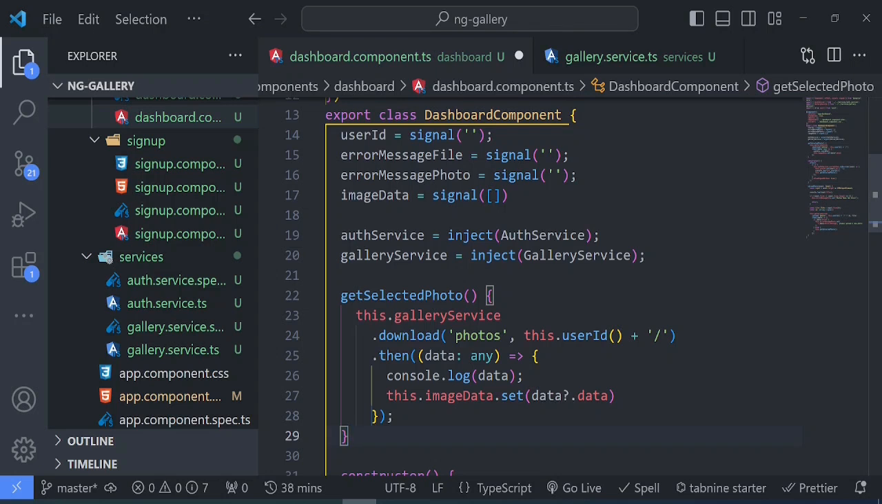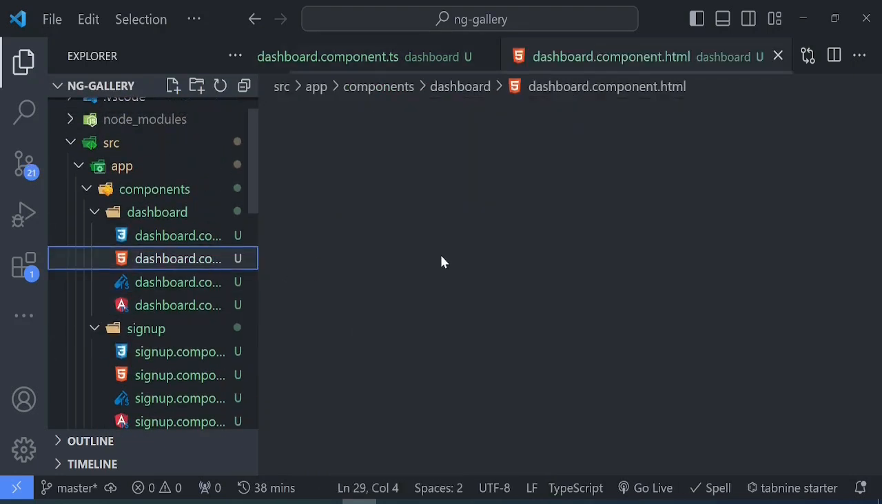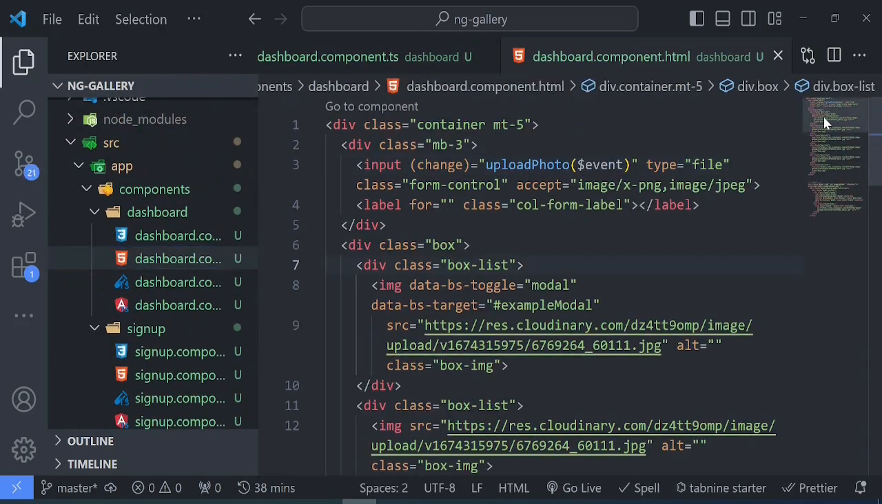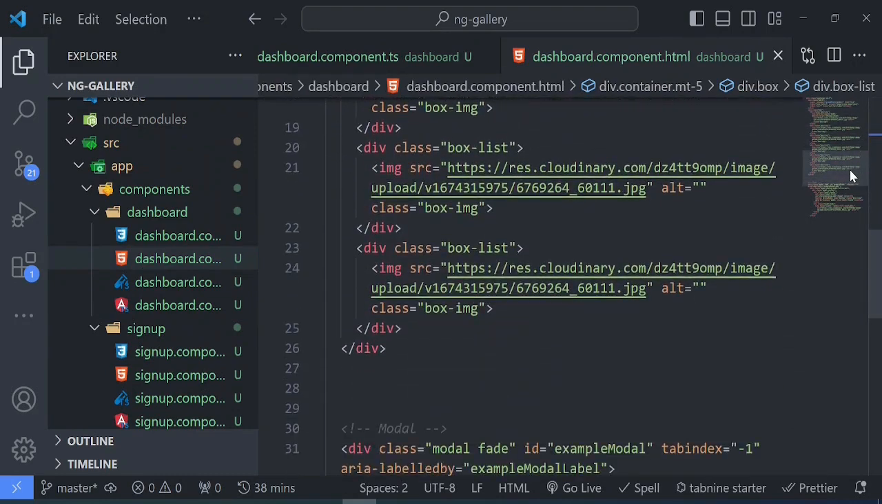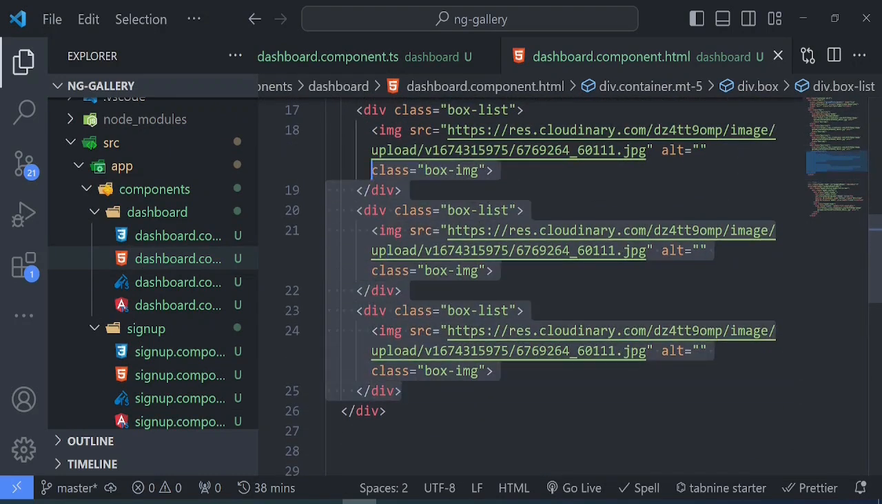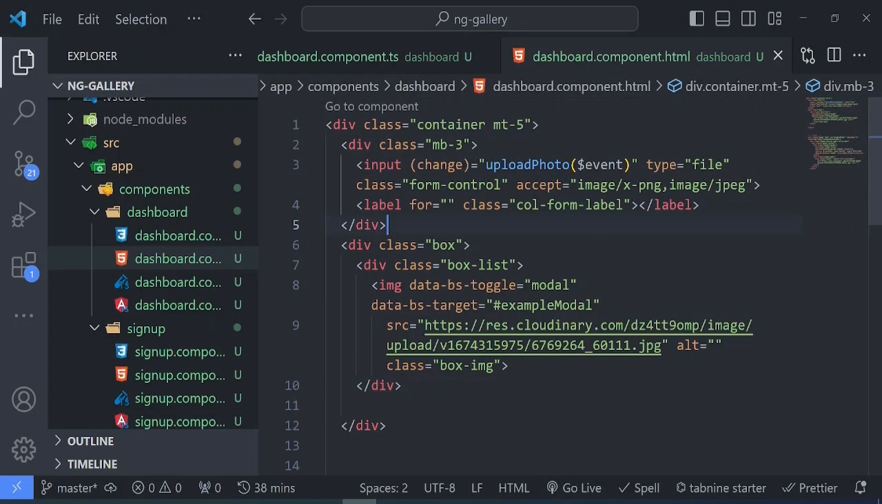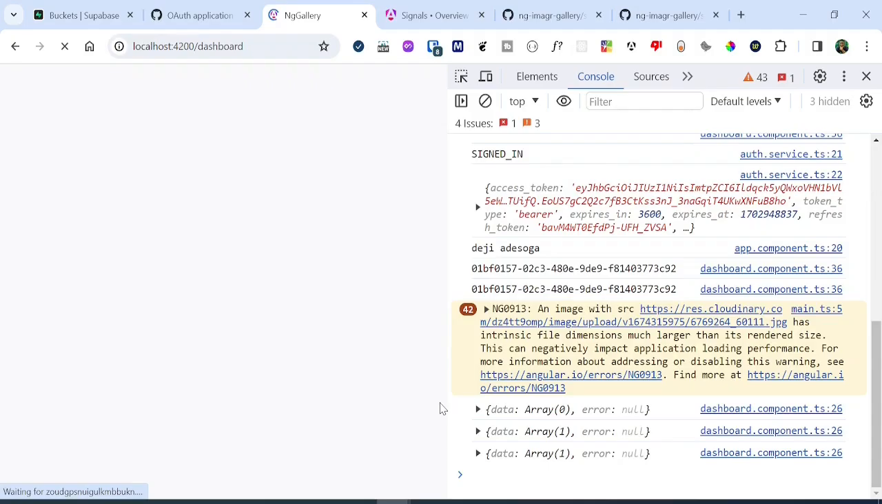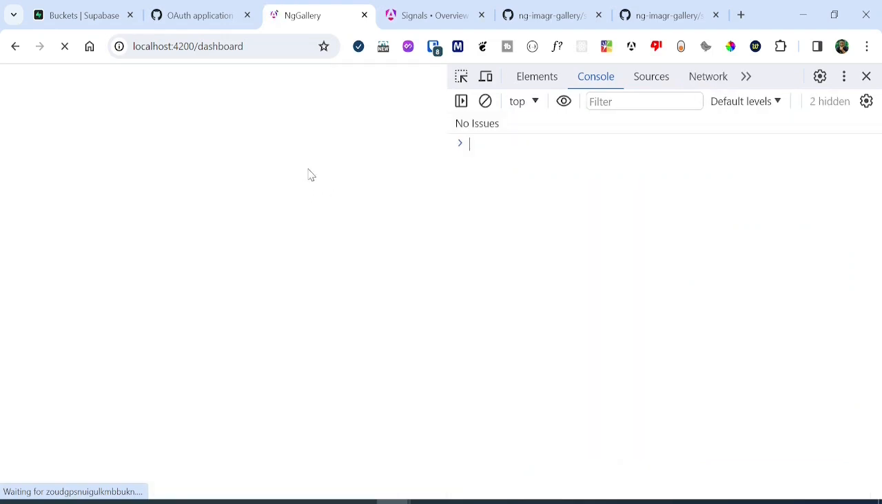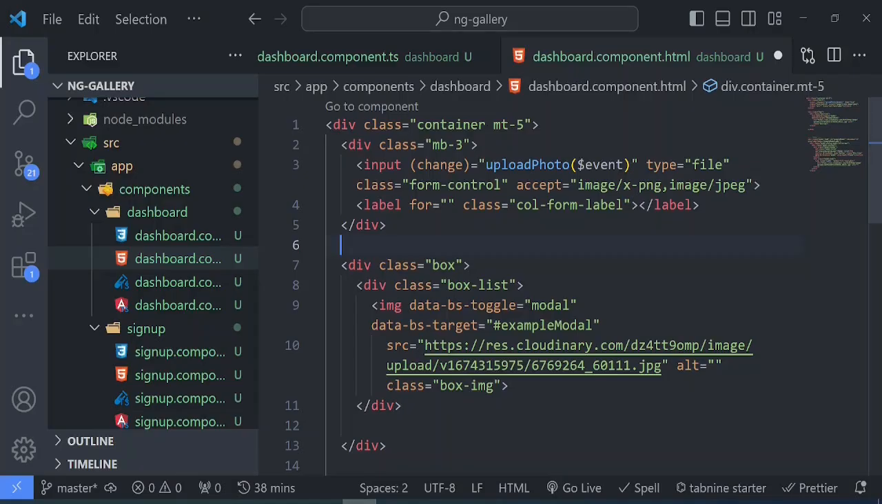So what I'm going to do is to save, and then go to the HTML, that is the dashboard HTML, which you have right here, and I'm going to get rid of all the static data for all the images. So let's get rid of all of them but one, and then I'm going to save. So if I check the dashboard, you can see we are going to have just one image currently displaying. So now we can loop through the image data signal that holds the data.